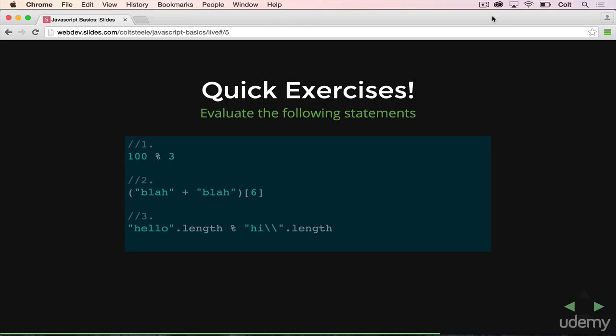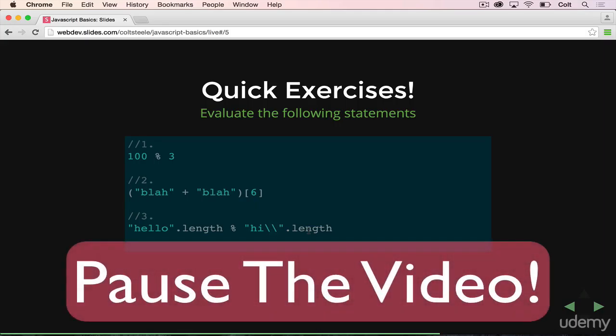What we're really trying to do is check for your conceptual understanding of the percentage sign, or the plus sign between 2 strings, or the square brackets, or dot length, and the double backslash. So go ahead and try evaluating these mentally, and pause the video, and then following this, we'll have solutions.